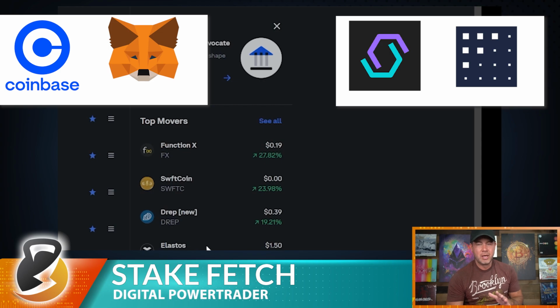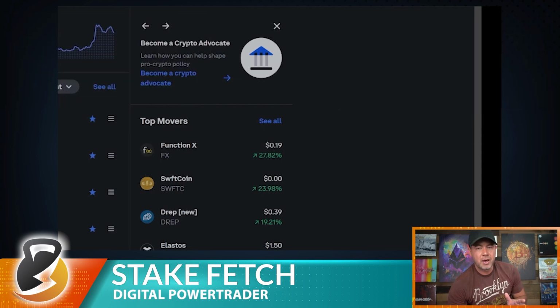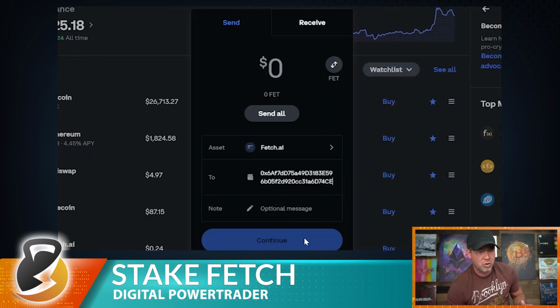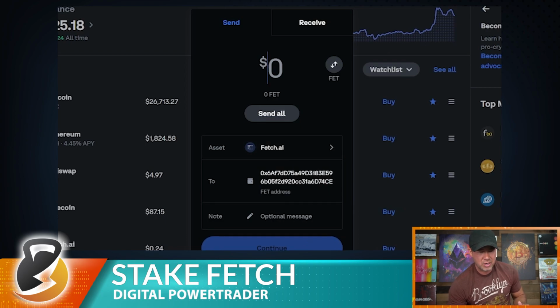First things first, get your MetaMask wallet open. You have your MetaMask account there, and we're going to copy that. That's the account number that we're going to send your Fetch to if you don't already have it on your MetaMask. If you have your MetaMask, like I said, skip this step. But this is super simple. You're going to want to paste that address in your Coinbase account, and then you're going to send whatever Fetch you want over to that wallet.